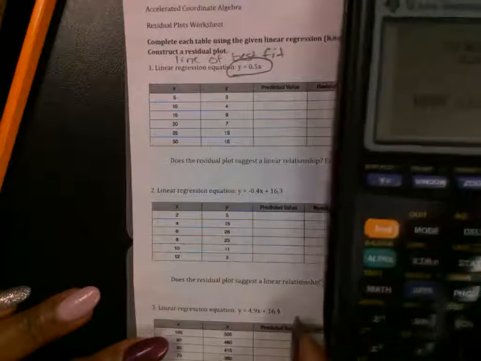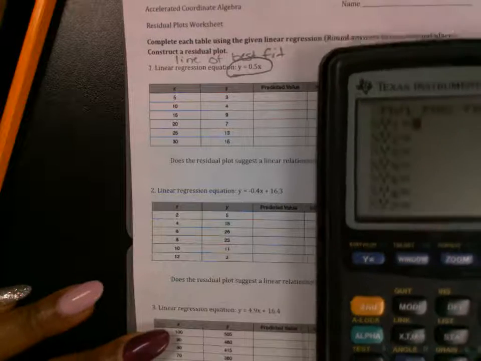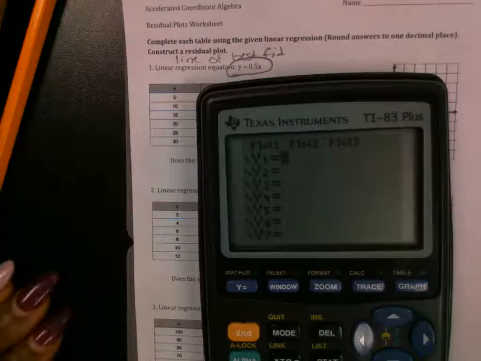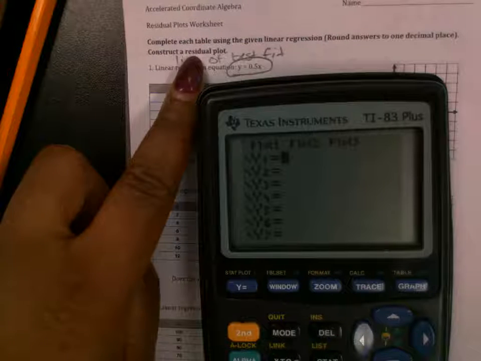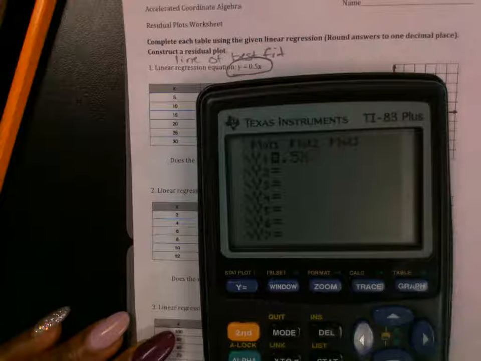So where do I go, Ms. Reyes? I go to Y equals. Please follow me. What button did I press? Thank you, just making sure you're listening. So now we're going to type the line of best fit in. That's 0.5x. Any questions?